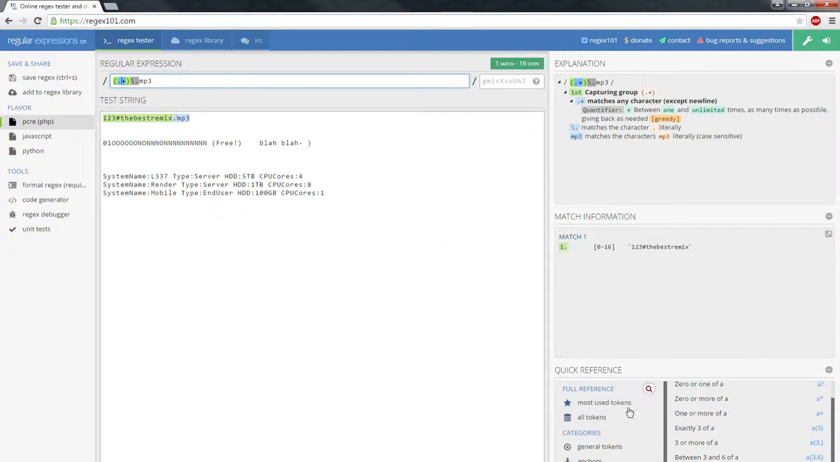Dot is basically any single character. So it's basically one of anything. I mean, it could be a space or anything like that. Actually, while we're on this example, let's look at just one other thing I want to mention.